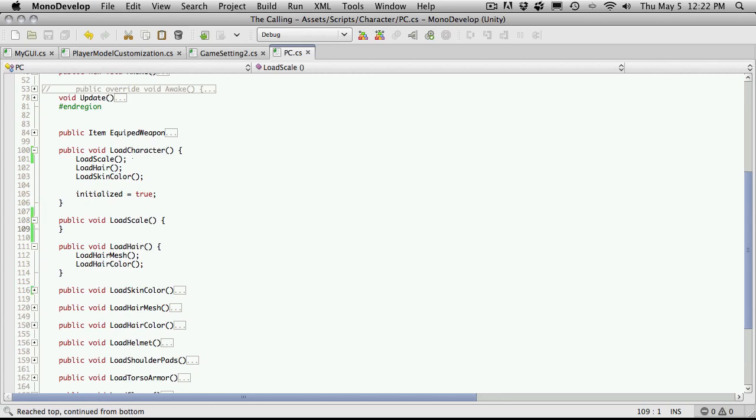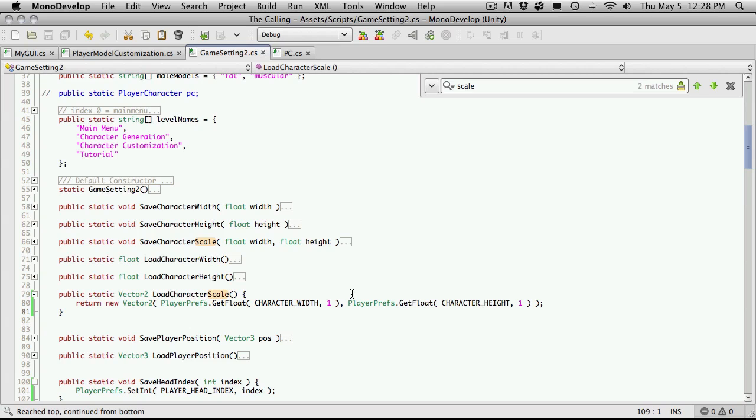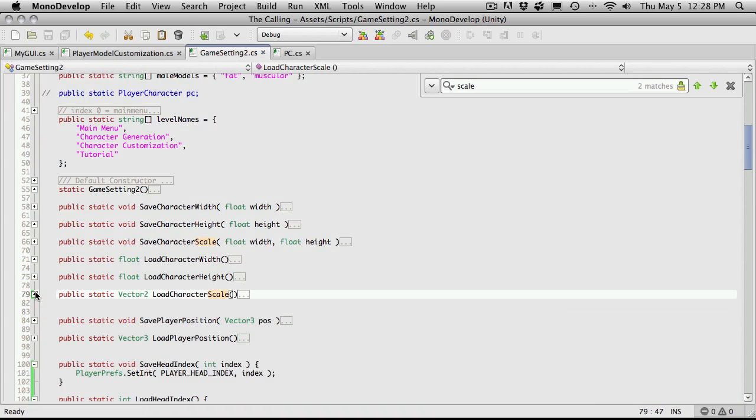All right, so let's take a look to see what we're going to have to do here. Now this affects our character's size in game. And our character is a three-dimensional object. We have X, Y, and Z. And in our game settings, we're actually only storing X and Y. Either you're storing two floats, or you're going to be getting back a vector 2. Either way, it really doesn't matter.